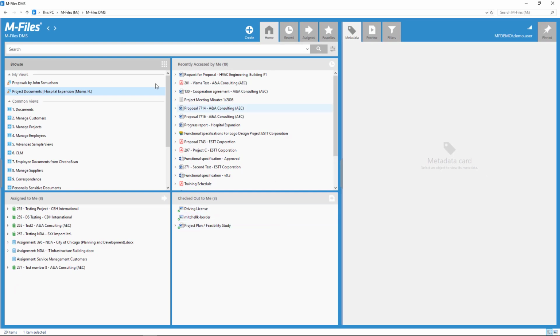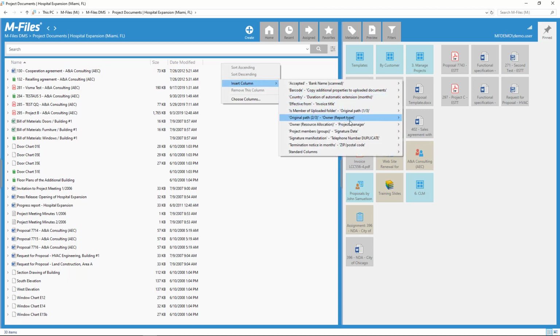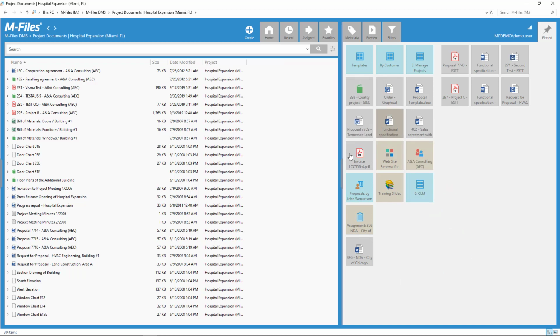Let's take a look at what you've created. Looks like a nice list of documents. For making sure your filter works as you planned, it's handy to add the metadata used in the filter to columns. Especially in more complex views, this is my way of checking that me and M-Files talk the same metadata language.